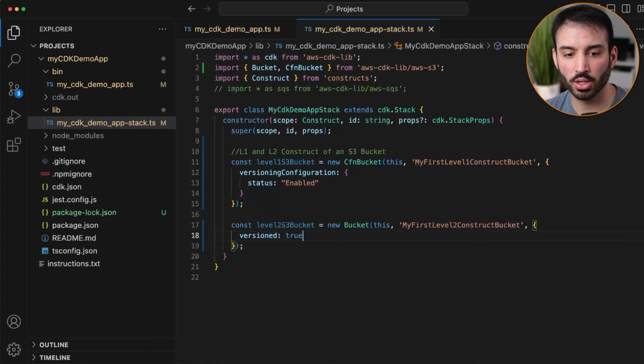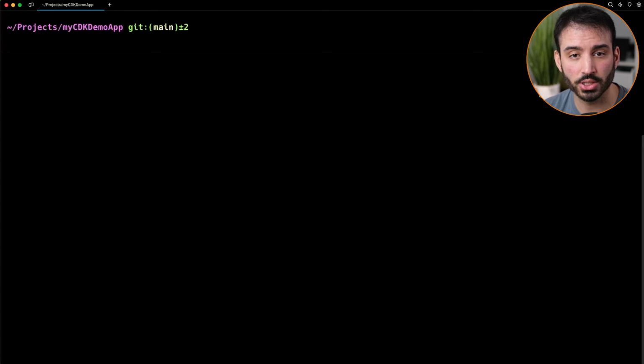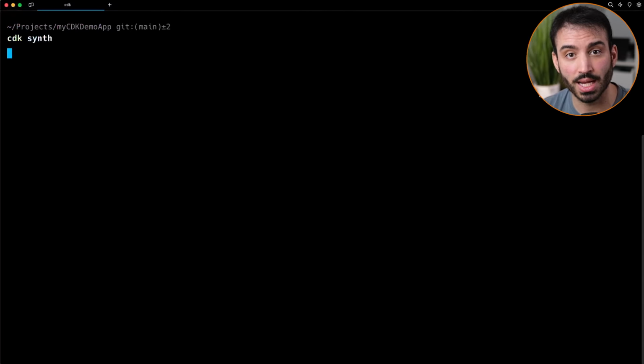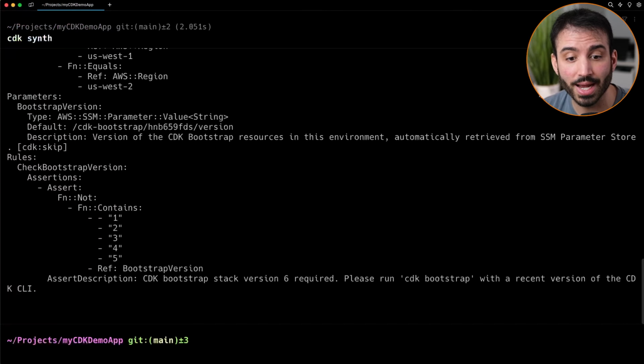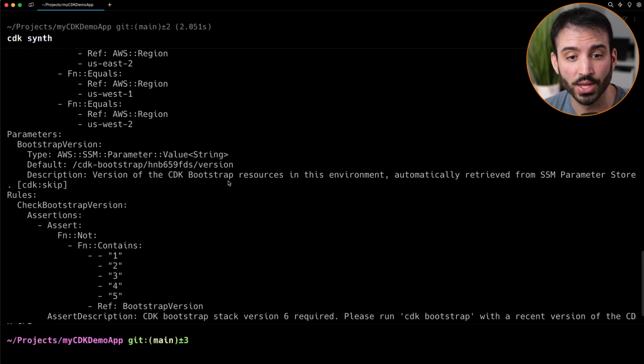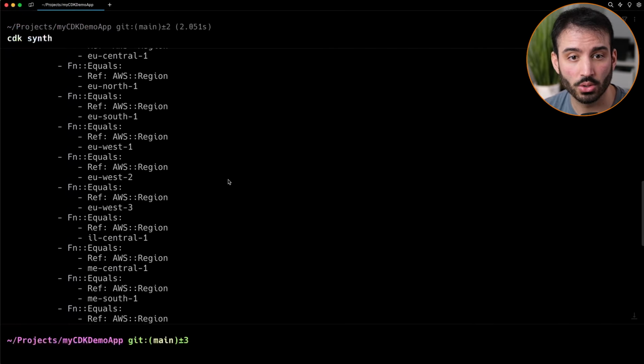And so at this point, I think we're ready to actually deploy this out now and to see how it behaves in AWS. So let's go back to Warp really quick, and we're in the project directory. Let's do CDK synth first. And I'm going to show you the difference between the CloudFormation template file that gets generated for the L2 and the L1 construct. So if we take a look at this, we scroll up.